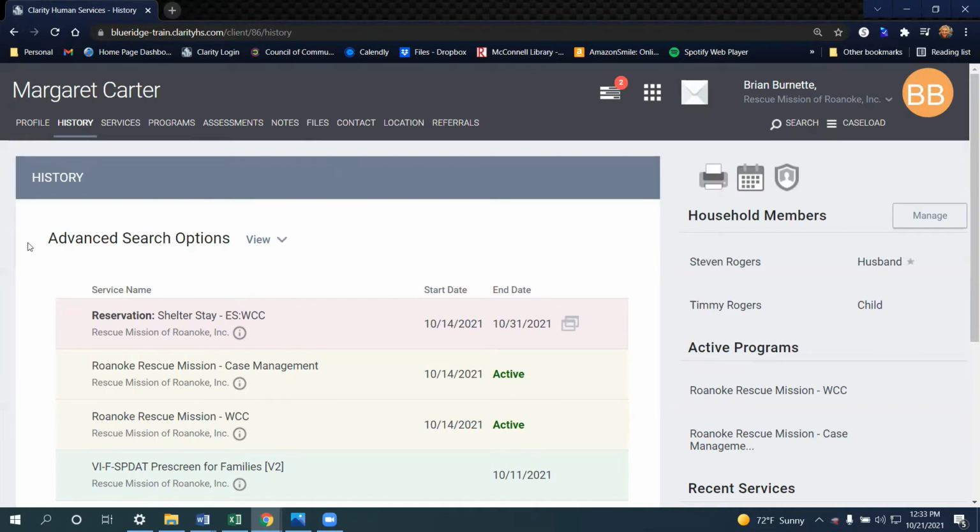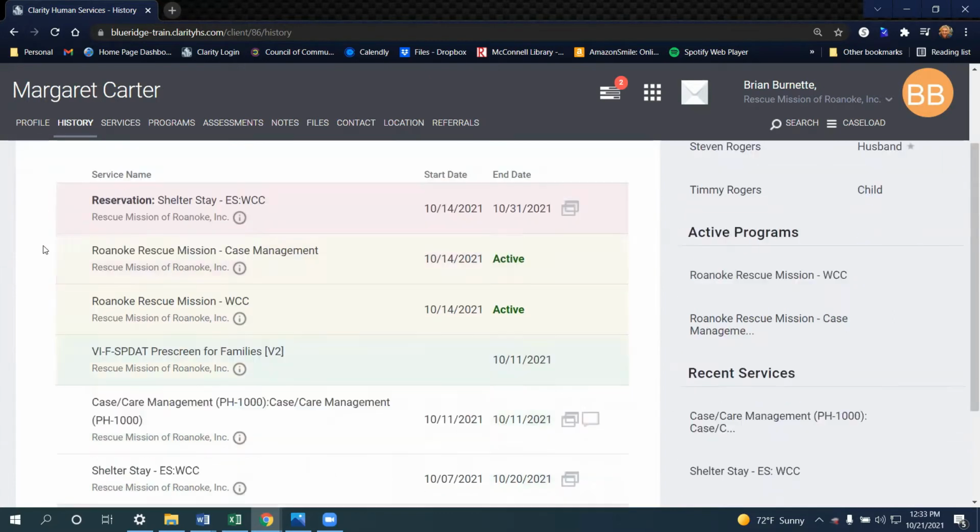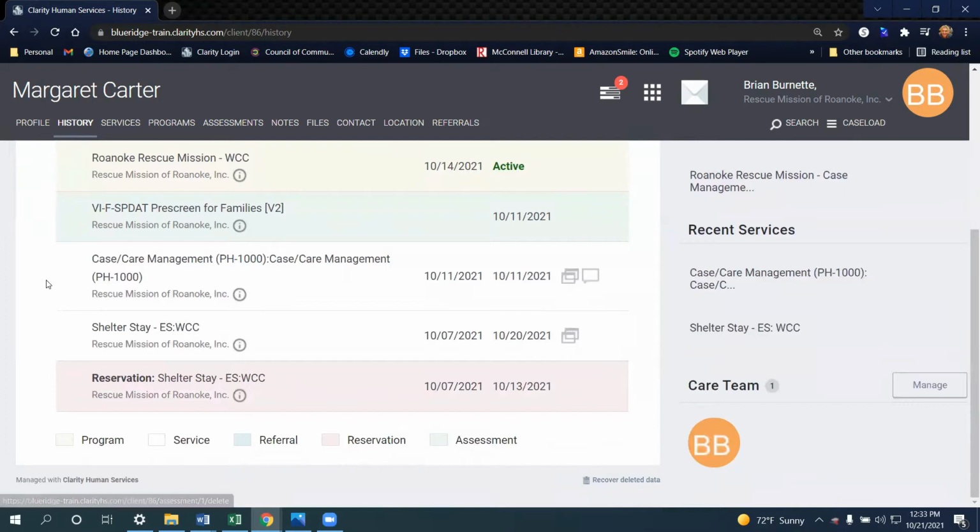In the History tab, the different items will be color-coded to make them easier to find. And if you scroll down to the bottom of the page, the key to those colors will be found at the bottom. Program enrollments will be highlighted in tan. Services like shelter stays, meals, case management, financial aid, and any other kinds of services provided to a client will be found in white.